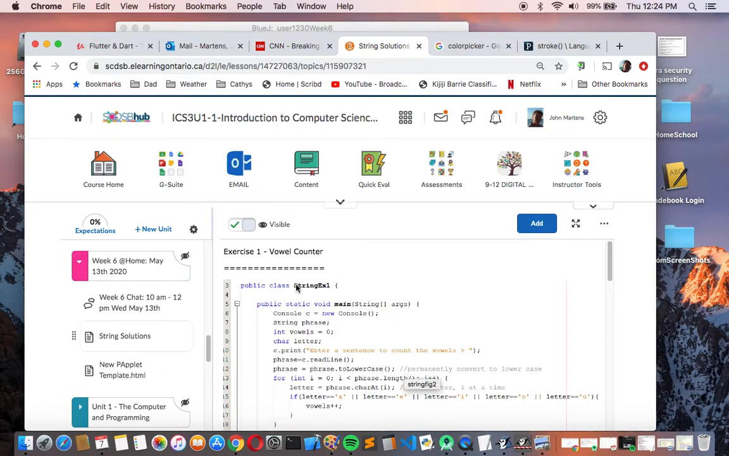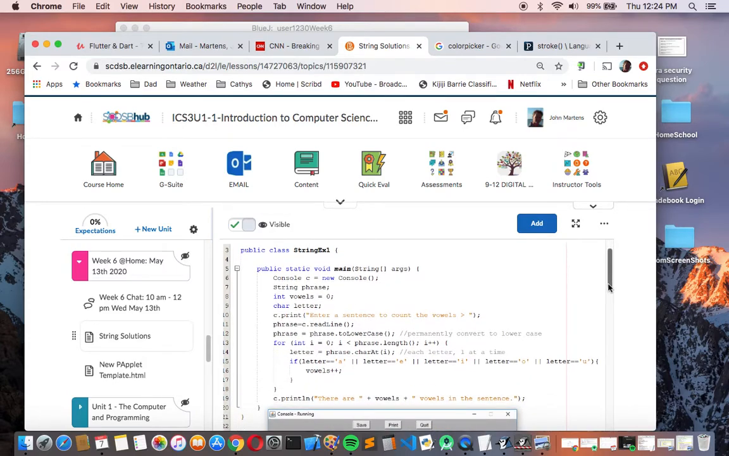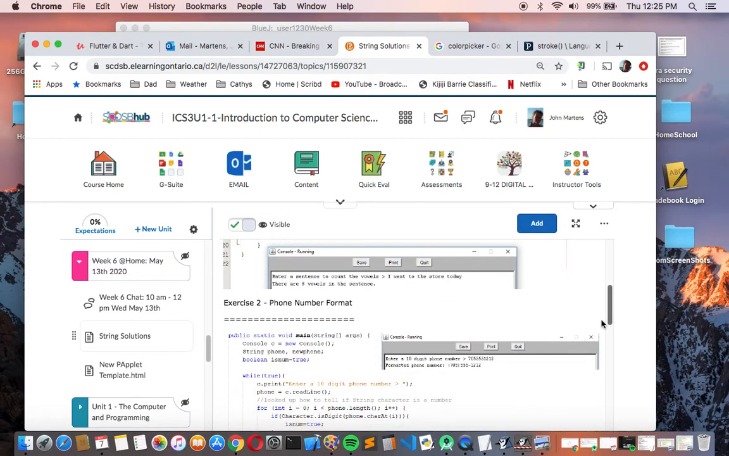The first program is called Vowel Counter. And the code is all there. You can just copy it out and save it. Basically the way it's supposed to work is you enter a sentence. So, I went to the store today, right? And then it'll count how many vowels are in the sentence. A vowel being an A, E, I, O, or U. So in this particular case, there's 8, all right? That's your first little program.